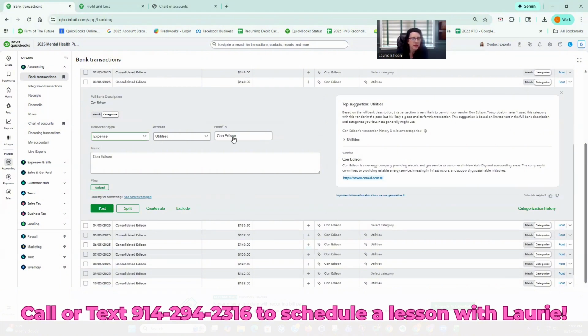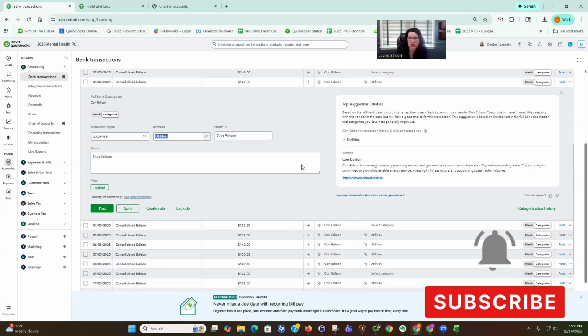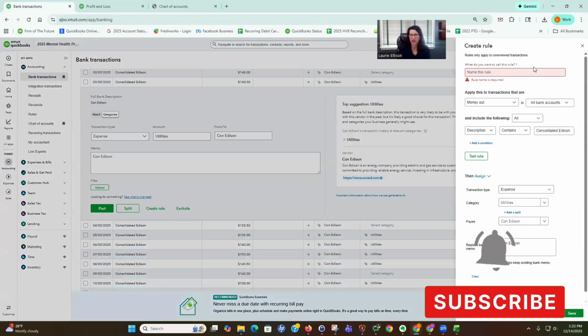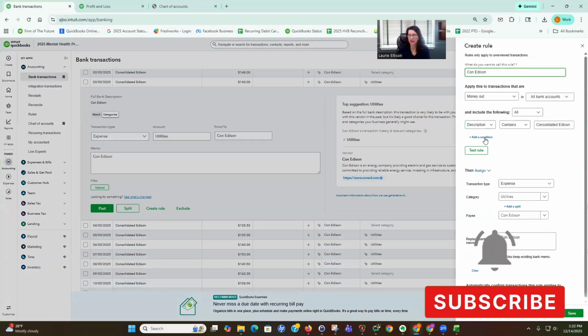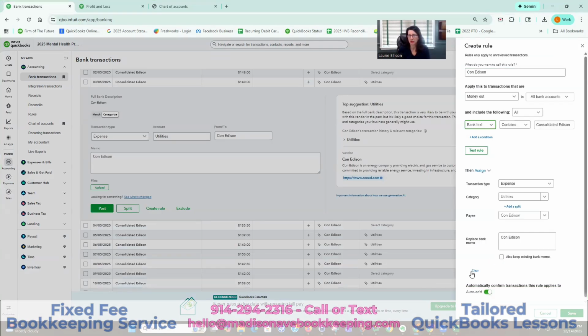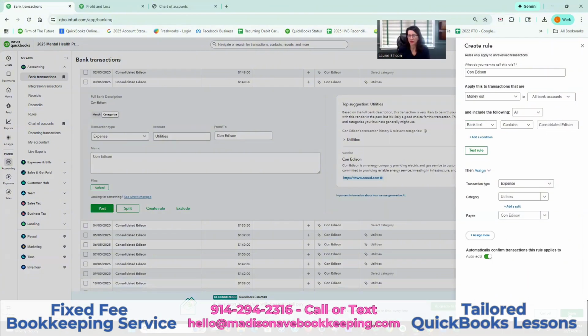So expense, pay to from Con Edison, utilities. That's great. We're going to name it. I'm going to say bank text. I'm going to clear out the memo. I'm going to leave the auto add.